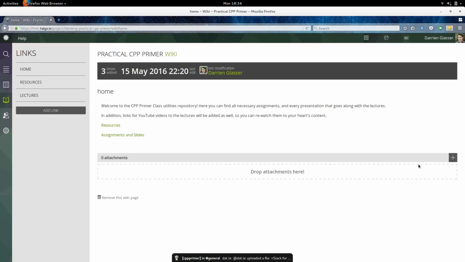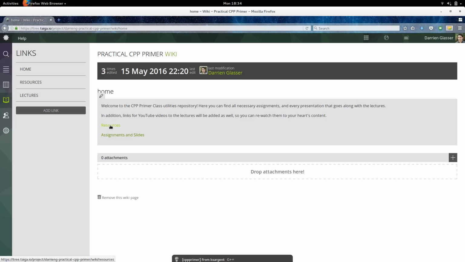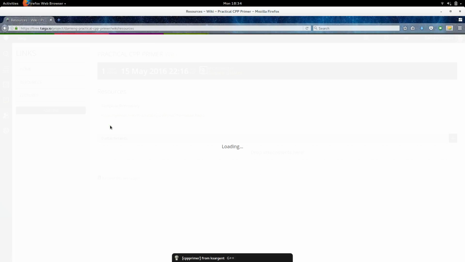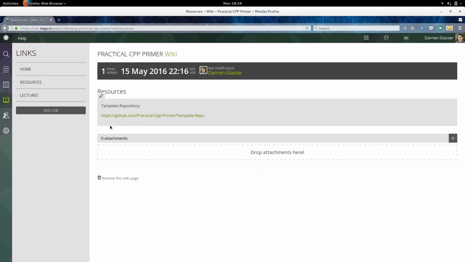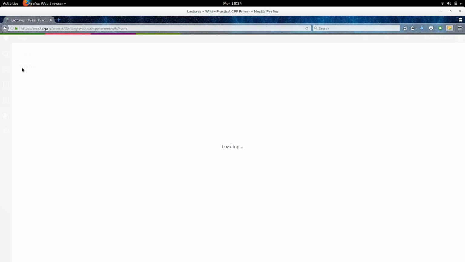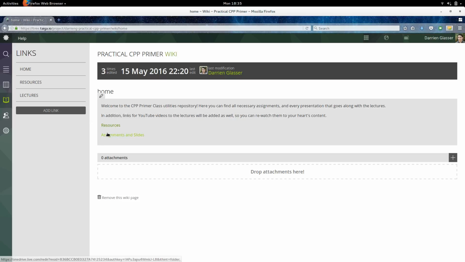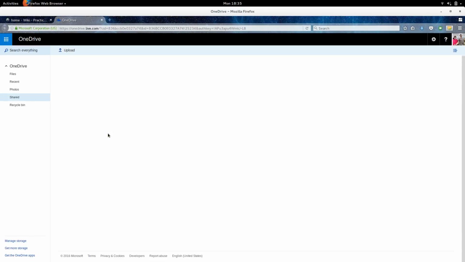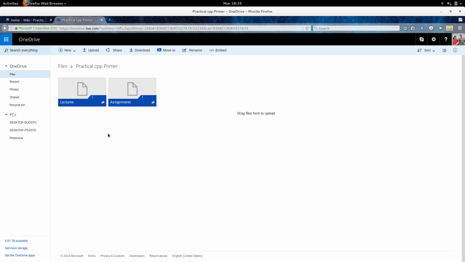a place called Taiga. And Taiga is what I'm going to use to keep a wiki up of all the things we need. So if you want to go, it'll take you directly to the homepage. You can see resources, and resources are going to hold, I'll get into this in a second, template repository, and we'll also have a place for all lectures and any handouts that I put out. This isn't up yet, but if you want to go to a quick link right there, assignments and slides, you can check that out. And here we already have lectures and assignments.